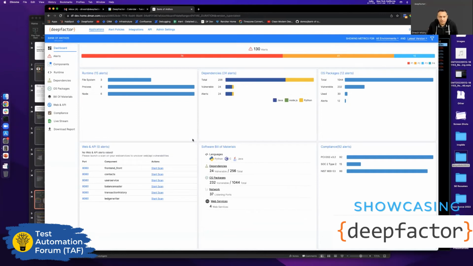So when I click on the dashboard, I now see all the alerts that have been generated across the various components. Earlier I mentioned there were 15 runtime alerts. Those were further broken down into file system, process, and node. We've done the same for dependencies. Obviously, we understand that in a microservice-driven architecture, the programming language may be different for each of the components. So in this example, the Bank of Anthos application is built of both Java and Python, and you can see that there's a total of 256 dependencies and how those are distributed.